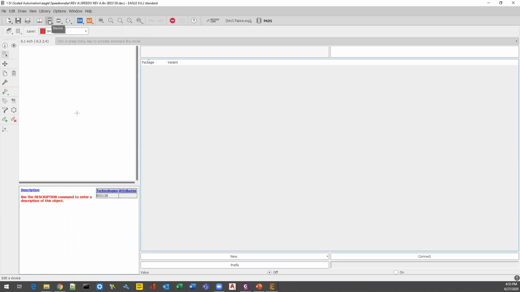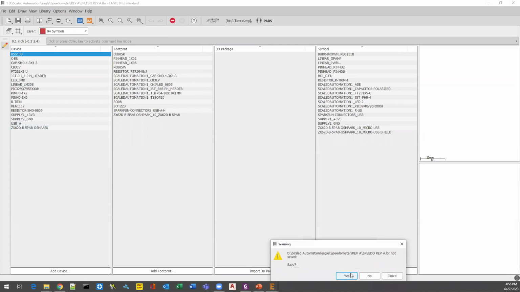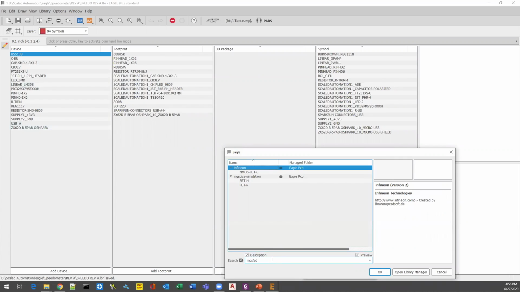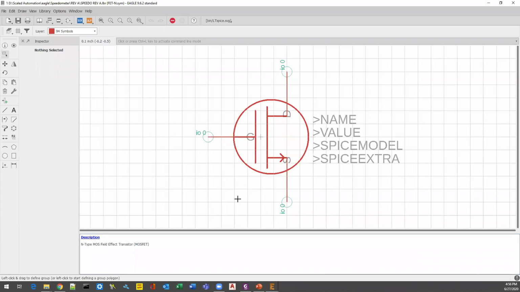So let's go back to our library table of contents, and under symbols, as I know there's probably a MOSFET out there, I clicked add symbol. Now I'm going to import, and it says to save, so we'll save, and we're going to search for MOSFET. And look, it found a whole bunch of them. There's a symbol for an N channel, an FET-N. That looks like a good one, so we'll use that. We'll add that to our symbol list. And here's what it looks like.